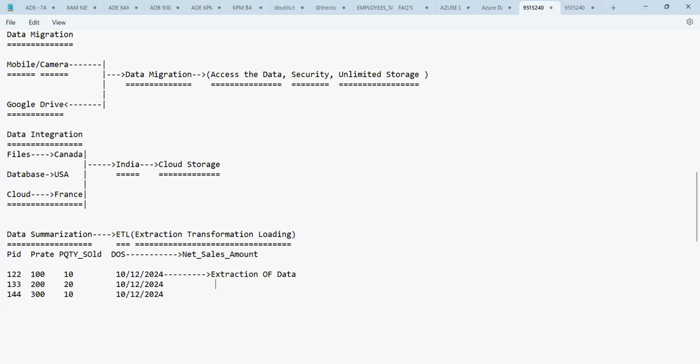Product rate is the first column I'm taking up, then product quantity sold, and date of sales. These are all the columns I wanted to pull in here: product rate, product quantity sold, and date of sales. So once it is there, here I'm entering the direct rate.